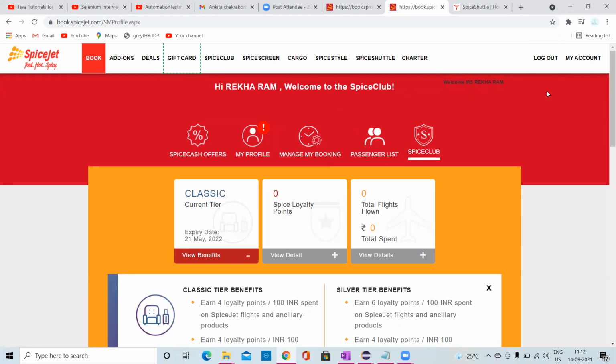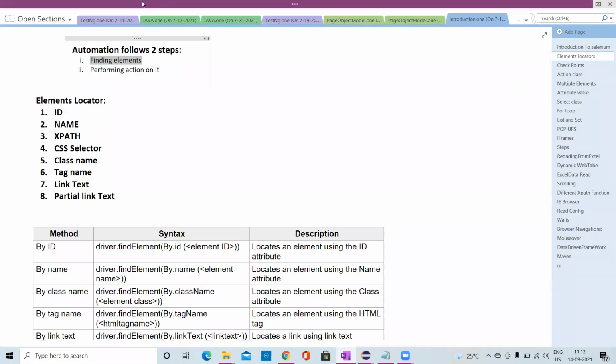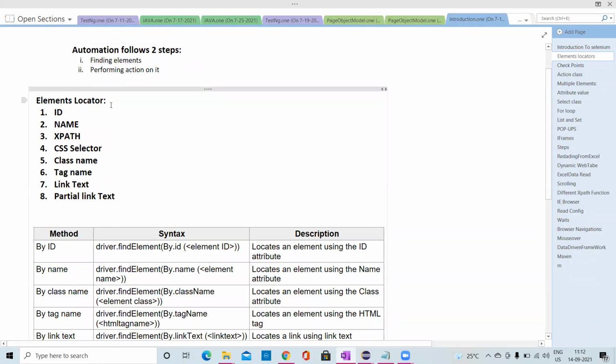So for each and every operation, first you'll have to find, then perform some action on it. To find the element, we have element locators: ID, name, XPath, CSS selector, class name, tag name, link text, and partial link text. The main thing here is XPath, because throughout our journey we should be a master of XPath. Then only can we find all possible elements. We'll see other element locators in our upcoming sessions. Today we'll see XPath.